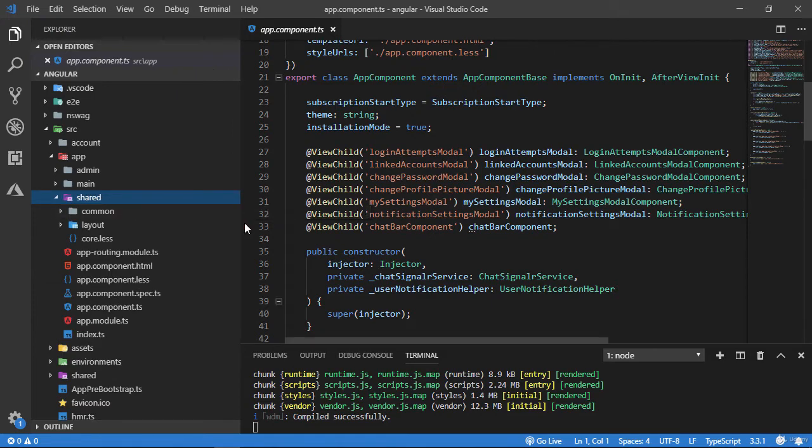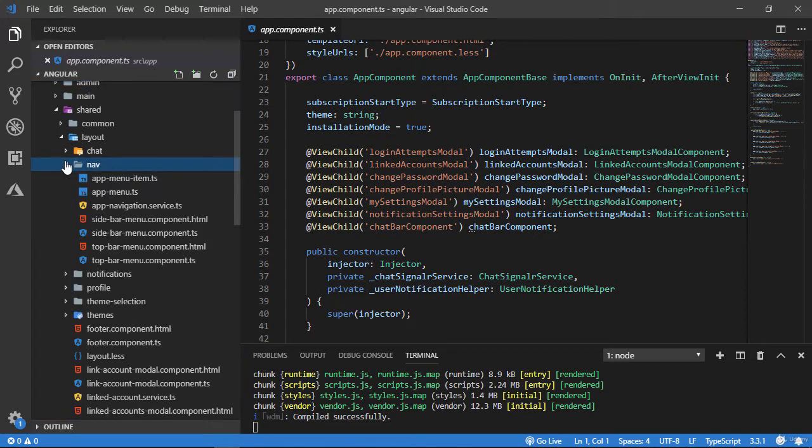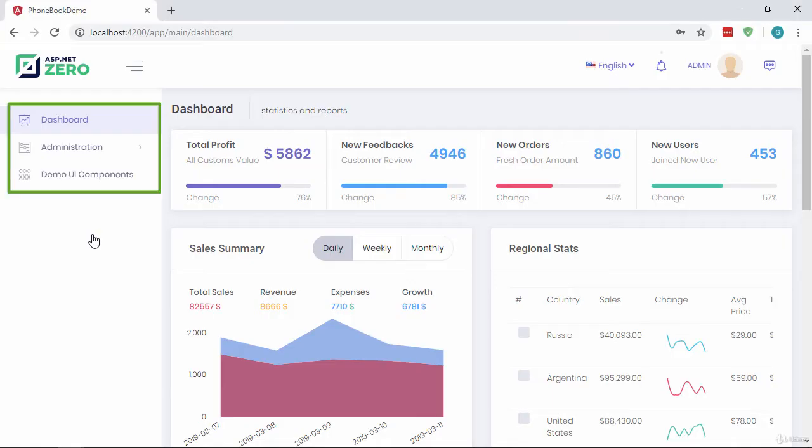Under shared, we'll find, amongst others, the nav folder here. And in there, we'll find the sidebar menu component. This one will be the one that will be showing the items here on the left. Very soon we'll be adding our own menu item and we'll have to link that with a route. But we'll do that in the next module.